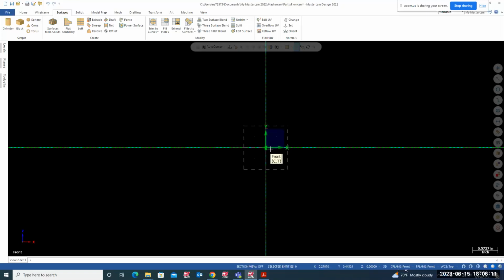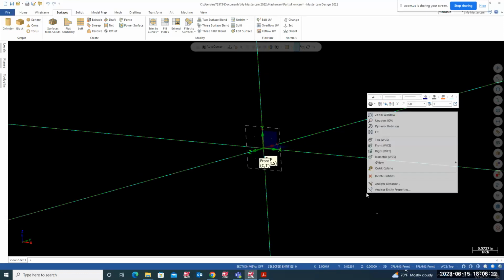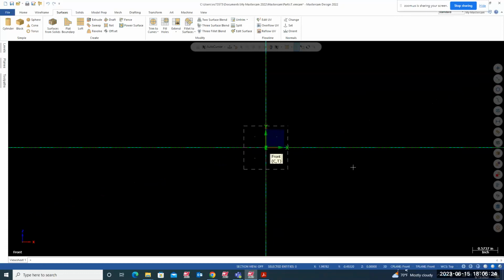You are in the front plane, construction plane front, WCS is still on the top, but you look under that, you are looking straight onto the front plane. So go to front, and we are at Z0. I'll go back to 2D, construction plane 2D.